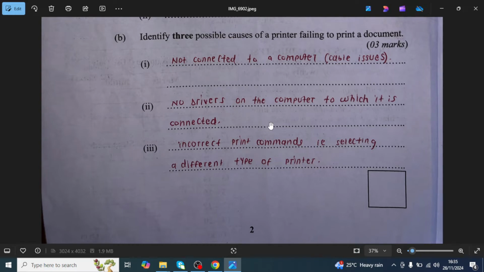And number 2, a printer can fail to print a document, of course, when you don't have drivers on a computer. Of course, a printer is going to require a driver so that it can easily communicate with the computer to print. If I want to print using a printer, I first put drivers on a computer. I first make sure that a computer has drivers so that a printer can easily communicate to it to print. Now, if your computer is lacking the drivers, it means that it may not print a document you want.